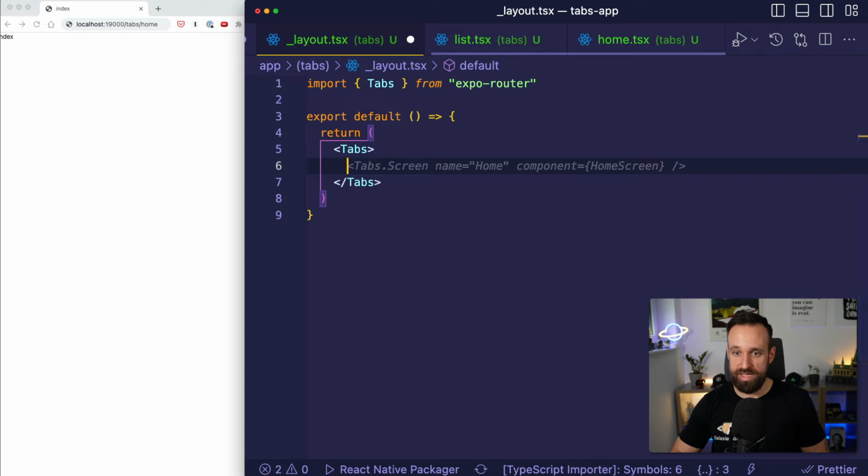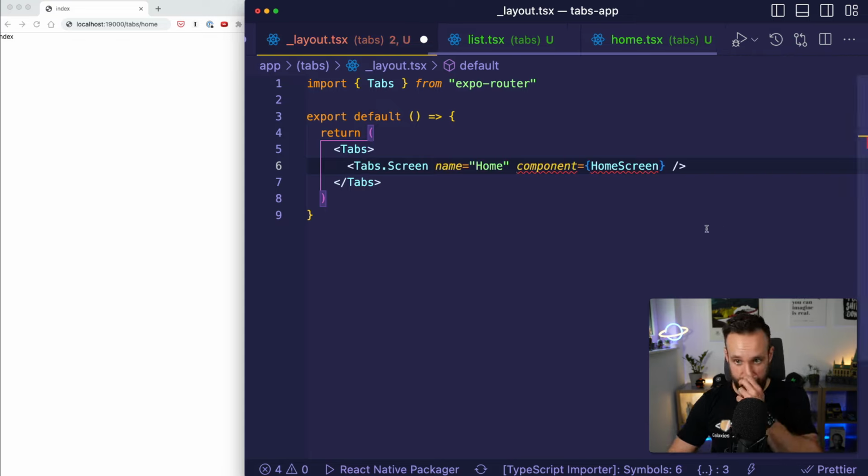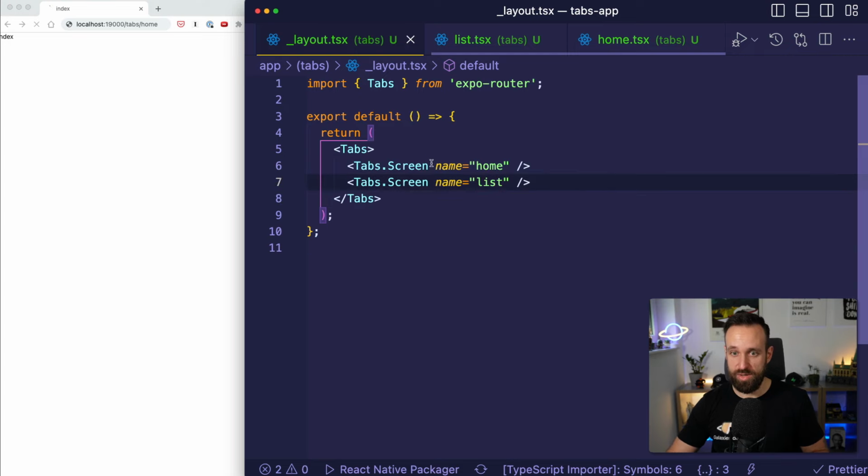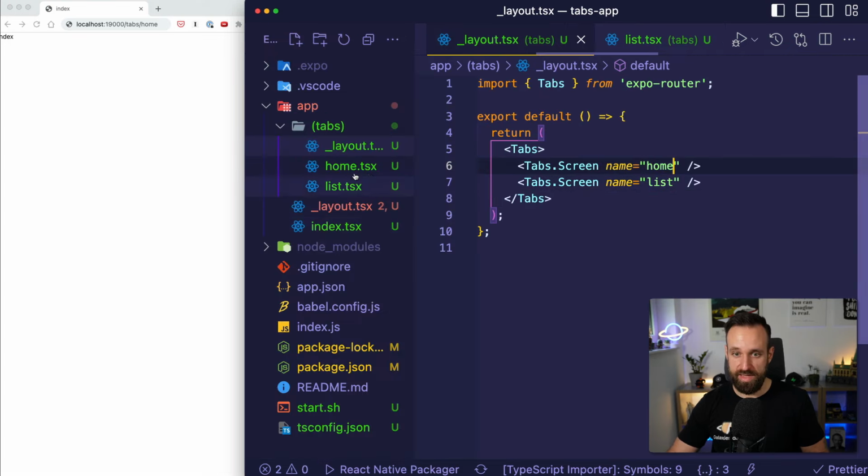And within the tabs, I need to define my tab screen. So I got the home screen. We actually don't need to add a component, so Copilot is wrong on this one. We just need home and we just need list, because they are available as the path. So that's the beauty of the file-based routing.